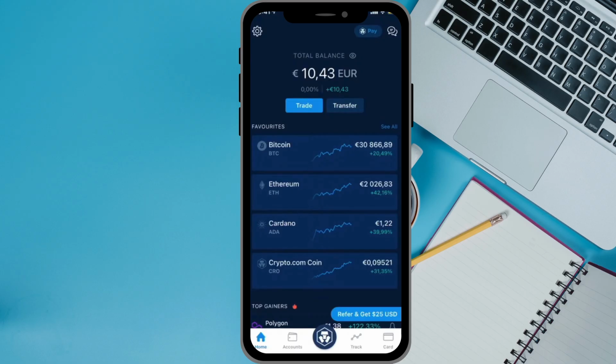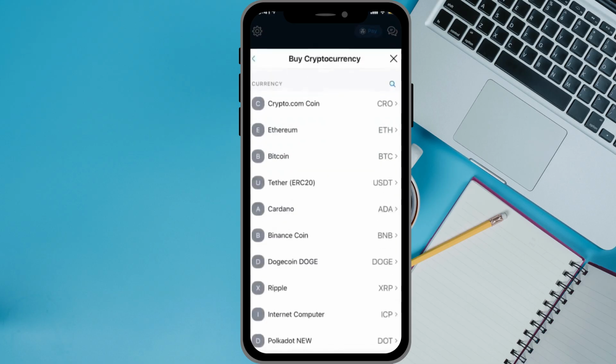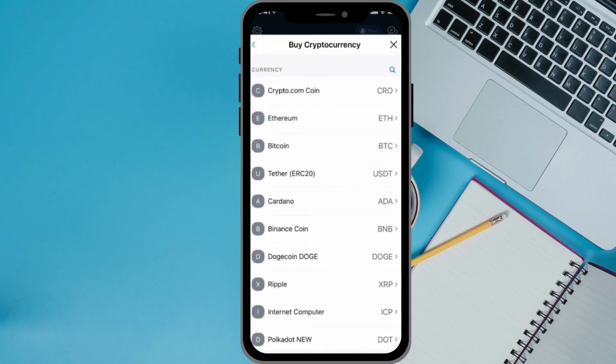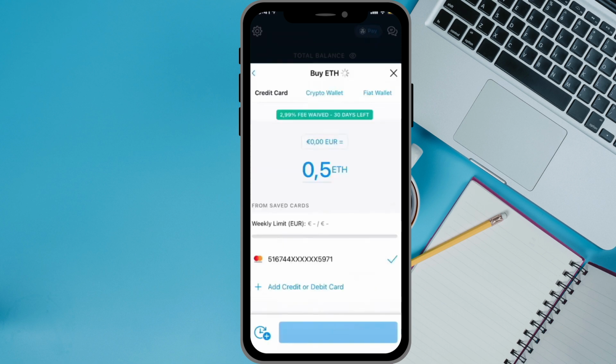So when you log into your crypto.com app, on the main dashboard, you should basically click on trade. And then you need to click on buy. And then if you only want to remove your credit or debit card, it really doesn't matter what currency in cryptocurrency you need to choose. So for example, let's select Ethereum.